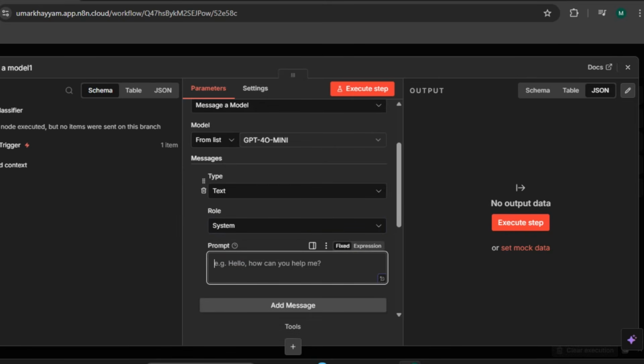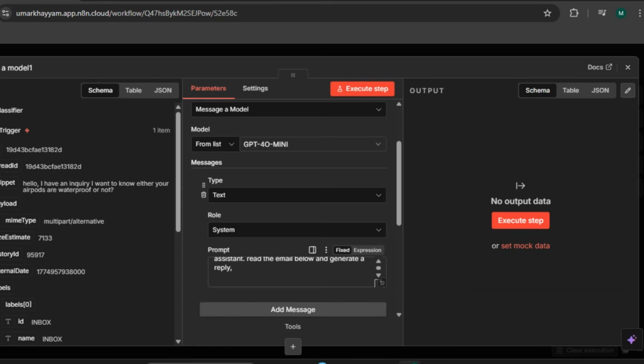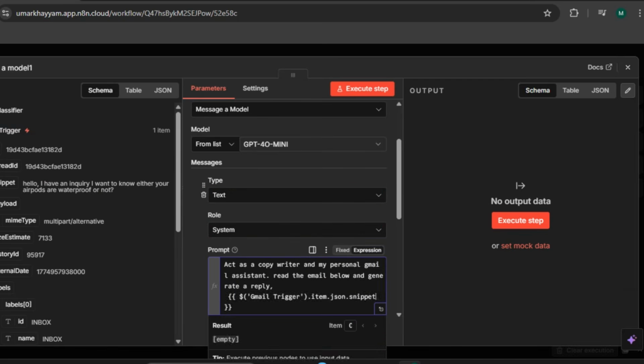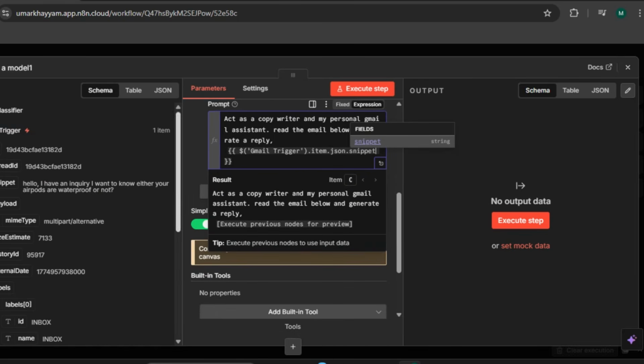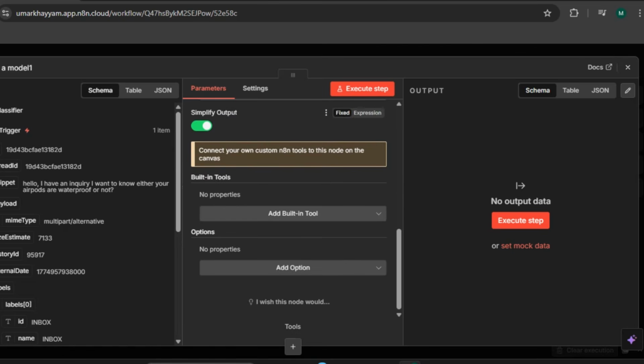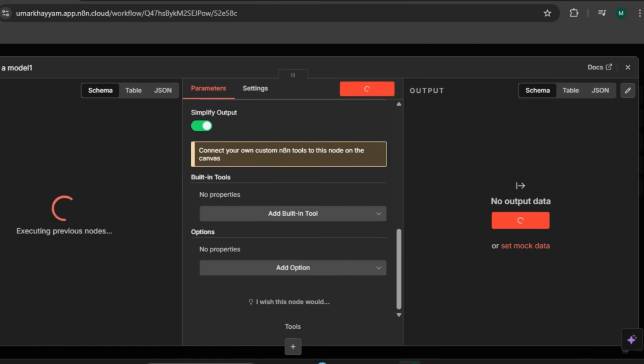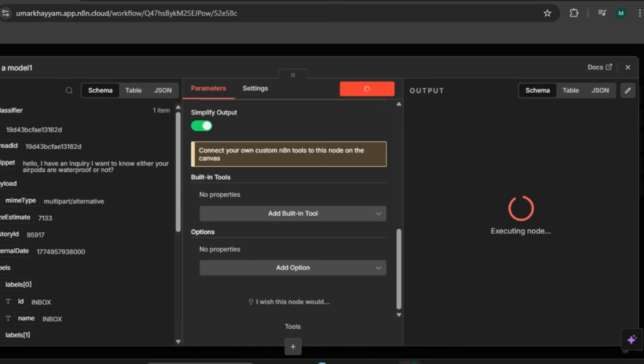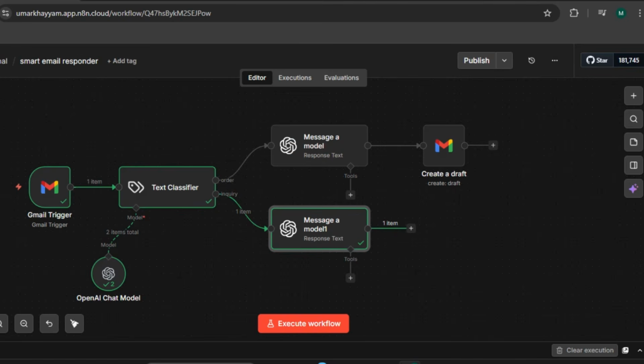For the prompt, you can keep it the same as the one used for order emails, even though this setup is for inquiry emails. Use something like, "Act as a professional copywriter and my personal Gmail assistant. Read the email below and generate a reply." Then execute node and drag and drop the same snippet field into the prompt so the model can access the email content. This time, enable Simplify Output again to get a cleaner and more concise response, and execute this step as well. Once everything is configured, go back to the canvas to continue building the workflow.